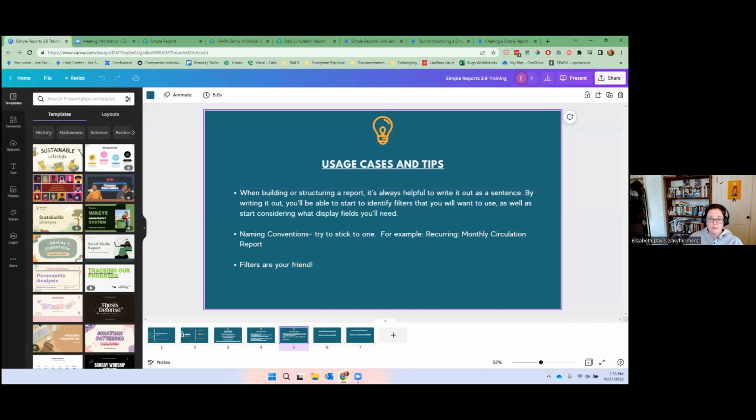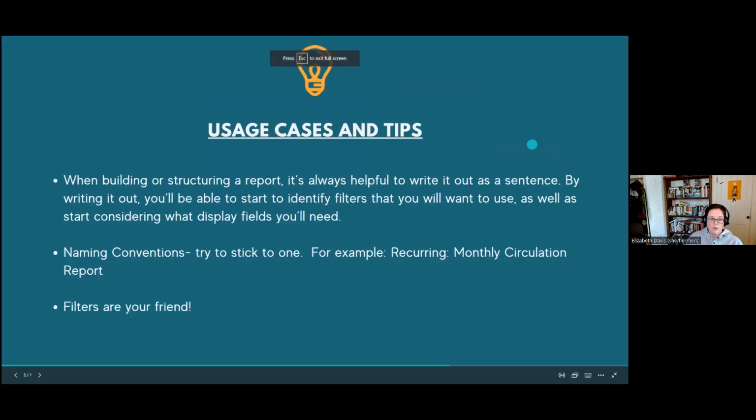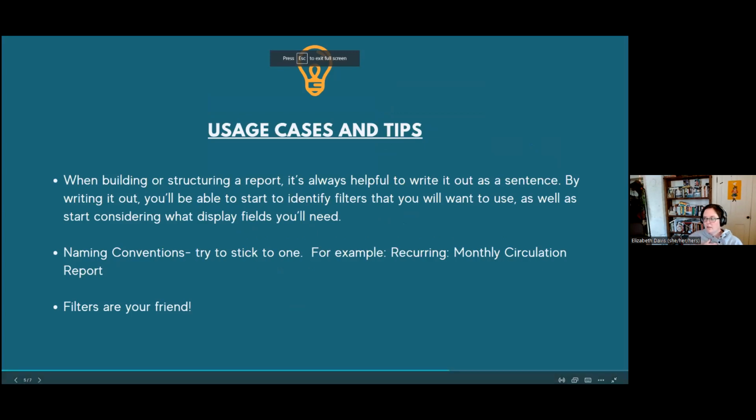Some tips. When you're building, and this applies to the general reporter as well, when you're building your structuring report, it's always helpful to write it out as a full sentence. So that way you can kind of identify what you're looking for and where you need to start. So you're looking for a list of patrons who are not expired, who are in this patron group, who maybe check something out in this year. So knowing that you're starting with a list of patrons, that's the biggest component.